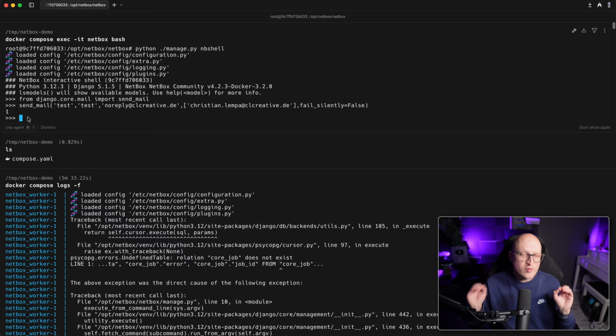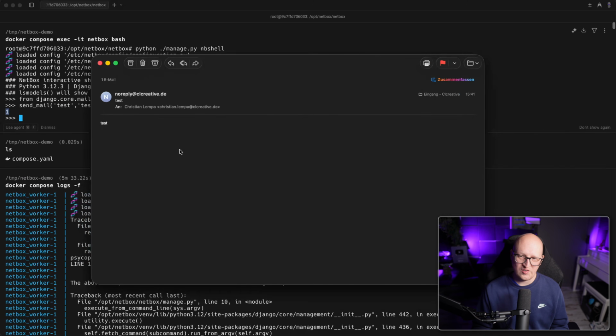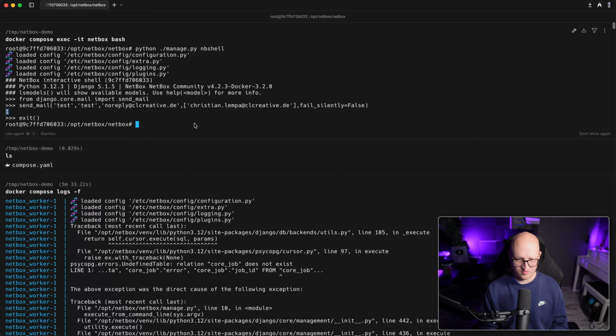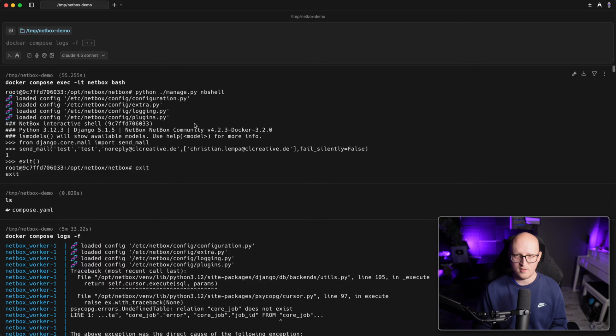Execute this, and if you see an error here, it might indicate there's something wrong with your credentials. If you see a 1, that means the test email has been sent, and you should see a small test notification like this here. So this way you can confirm that it's working. All right, perfect. So then you can just exit the Python console and the container shell as well.